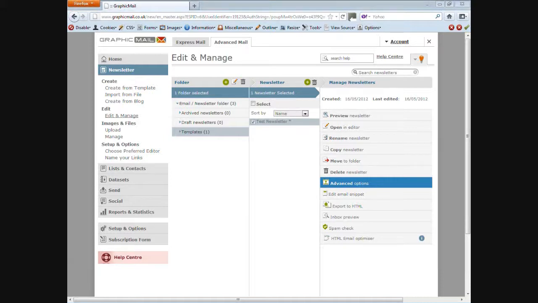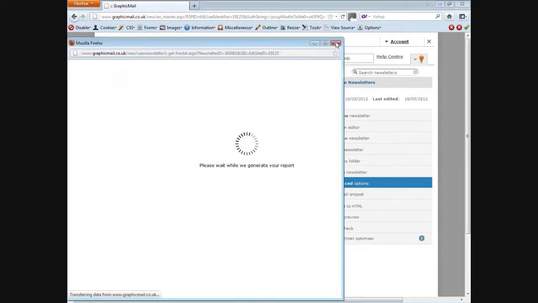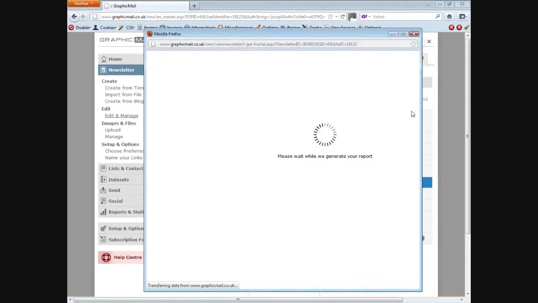The spam check is used to check the spam score rating of your newsletter to make sure that it's not going to get put in the spam box. If you've got a high spam score, then it'll give you a description on how to change that.